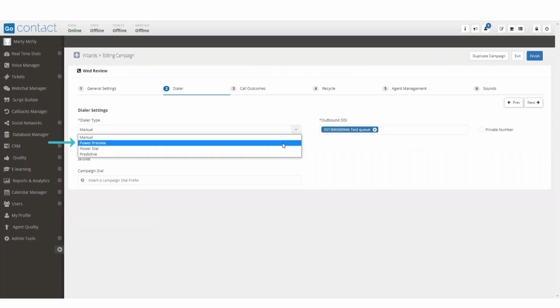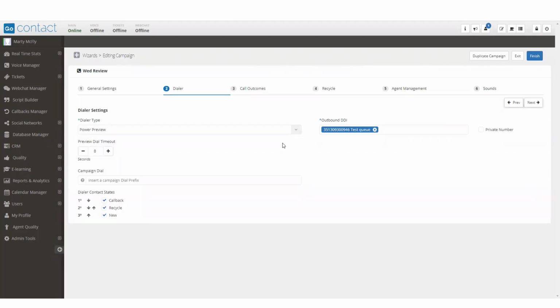Our next option is Power Preview, and it's a step up in automation from manual. The agent views the information about the customer and then requests that the system make the call. So we have the same options to set a preview dial timeout in seconds, so the amount of time that the agent has to preview the information before they need to initiate the call. We can also add a campaign prefix here to be added to each of the numbers.